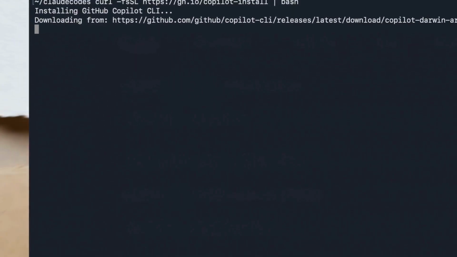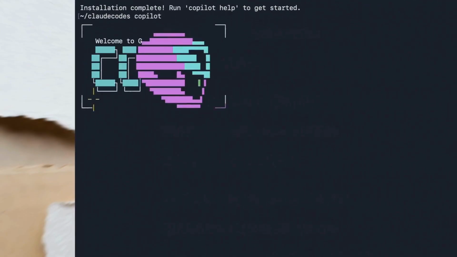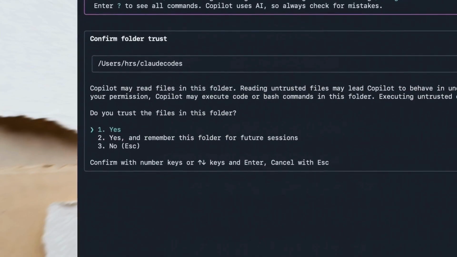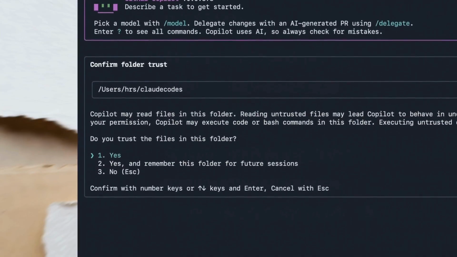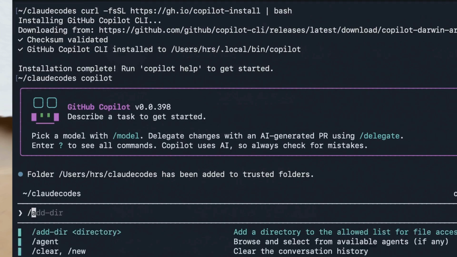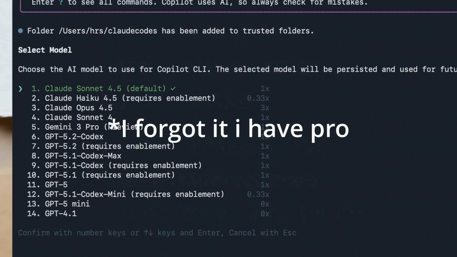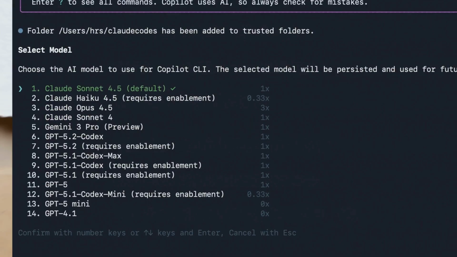Fire it up and you get this clean agent-based interface. It connects directly to your repository context, allowing for deep understanding of your project structure. Now, I totally forgot I had a pro subscription, which is a nice surprise because it unlocks the top tier models. I'm selecting Claude Sonnet 4.5 for the best reasoning capabilities.